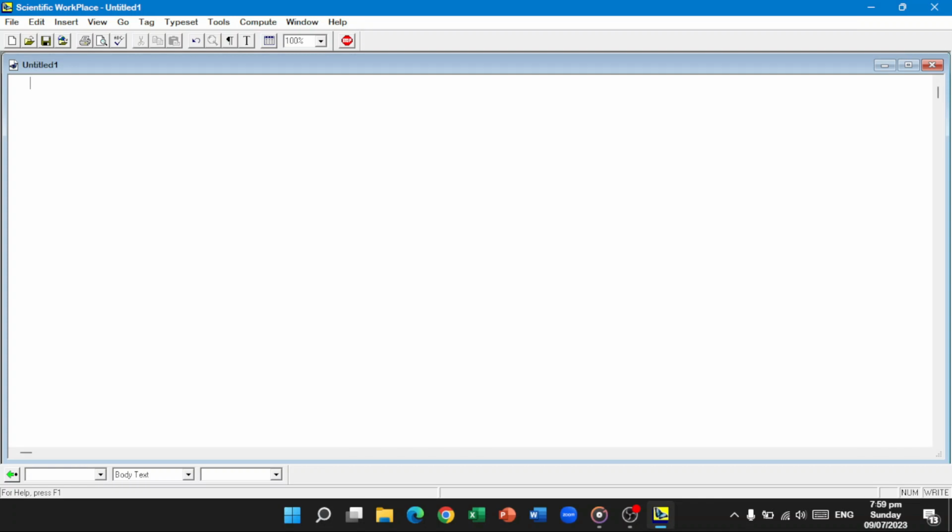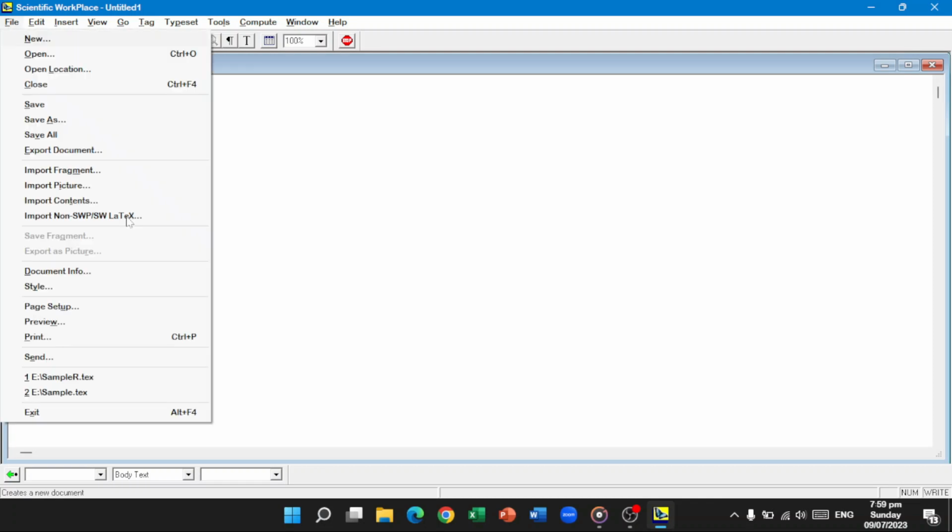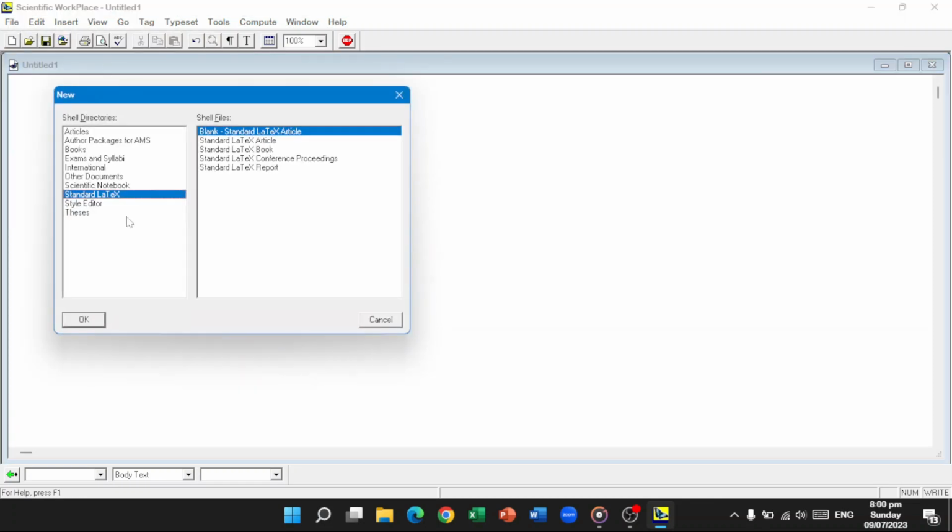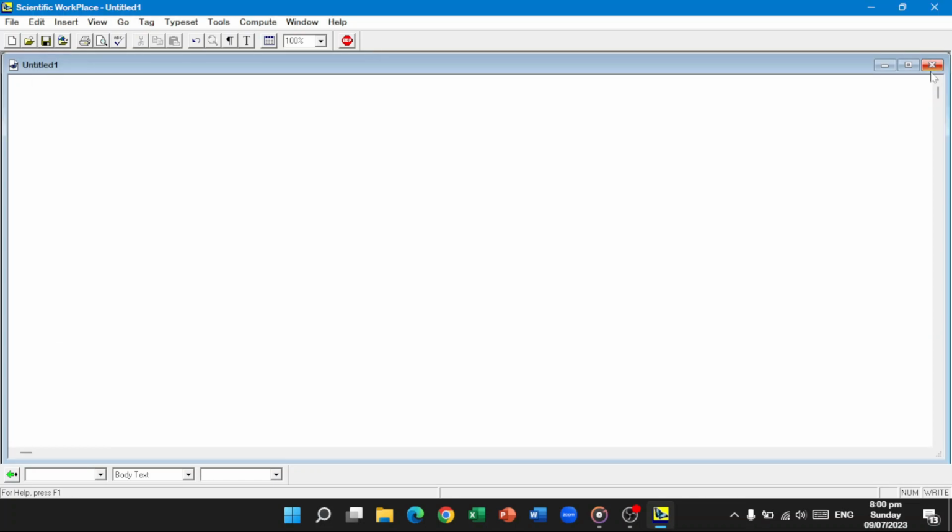To create a new document, you can access the New command in the File menu, or use the option in the Standard Toolbar, or use the keyboard shortcut Alt-F-N. A dialog box will appear, allowing you to specify the document shell. You can choose the shell directory for the type of document you want to create, and a shell file, and then press OK. By default, the shell directory is standard LaTeX and the shell file is blank standard LaTeX.